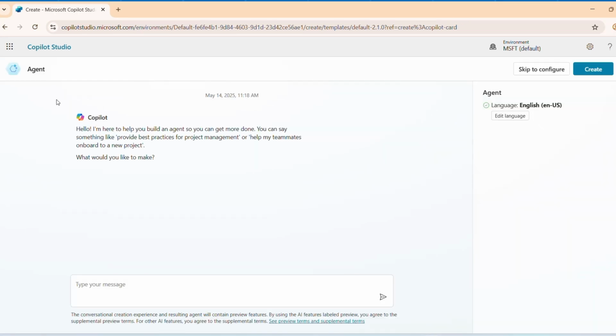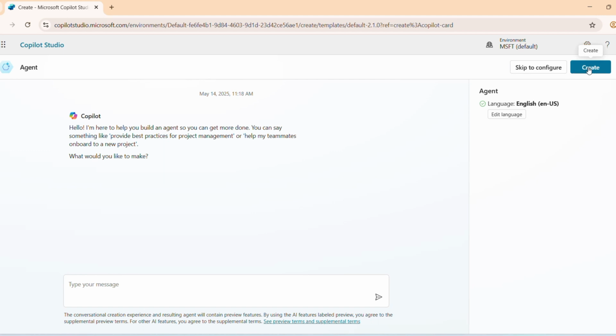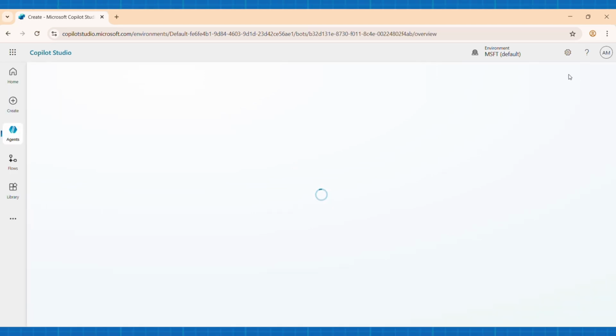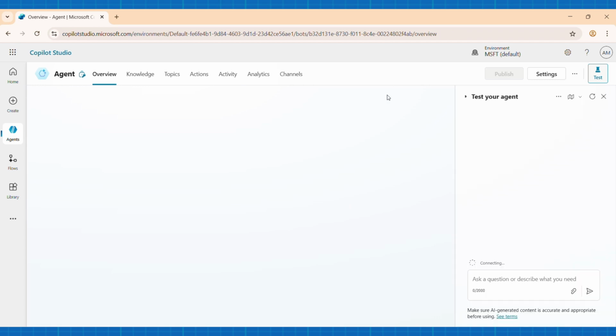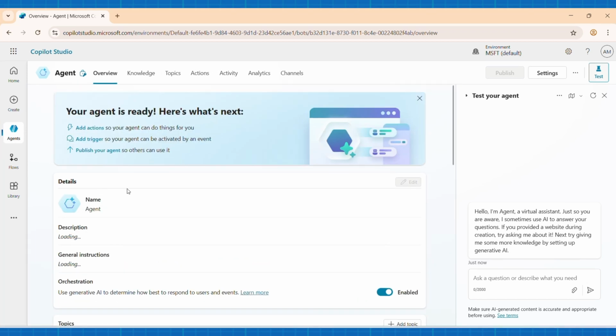After clicking, you'll be navigated to the chat window. In the top right corner, you'll see the option to skip to configure or create. Click on the Create button. It takes a few seconds to load the tab. Here, you can see some configuration settings where you can change your agent's name, icon, add a knowledge source, and more as per your requirements. On the right side is the test panel, where you can test your chatbot by giving it prompts. But before that, we need to provide some knowledge or data sources for the agent to understand your queries.